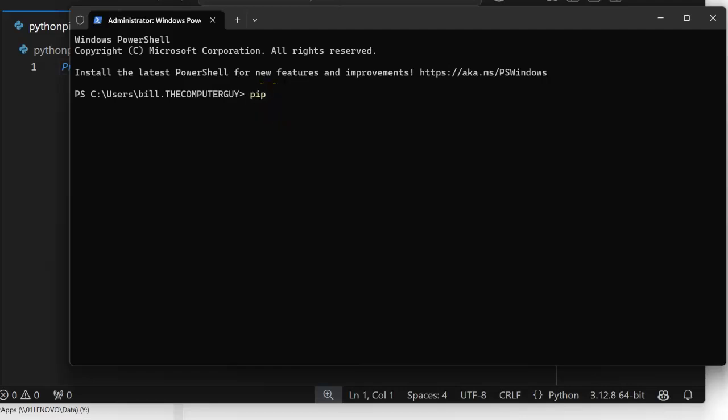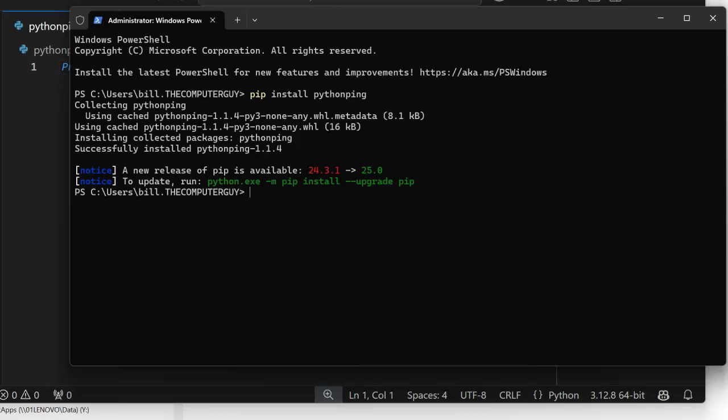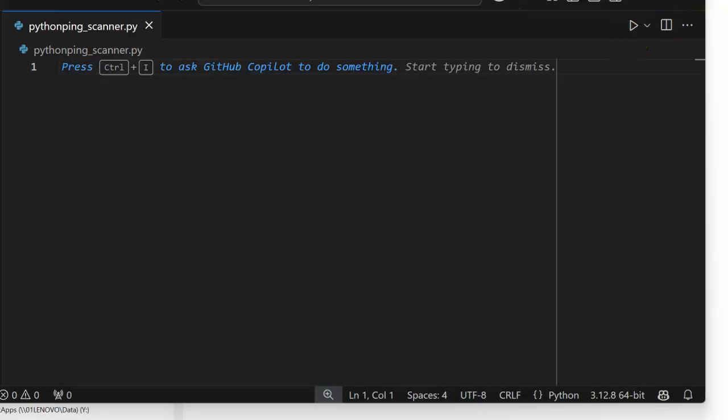PIP is our Python package manager. Install PythonPing. I don't know if I have this on my system or not, but we'll find out. Oh, now we do. Oh, there's a new release of PIP. So if you want to update it, which is not a bad idea, I'm going to select all of that, Control C to copy it, paste it in here, and then I'll upgrade my Python package installer. Not a bad idea. All right, so now we've updated things. We've got our PythonPing installed.